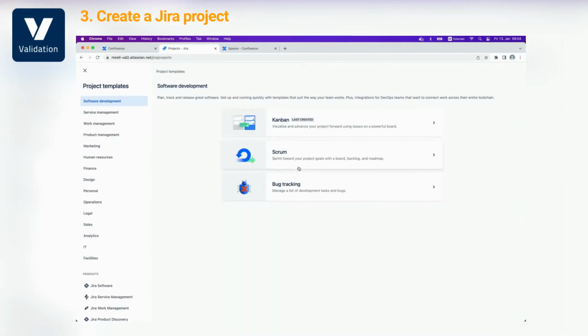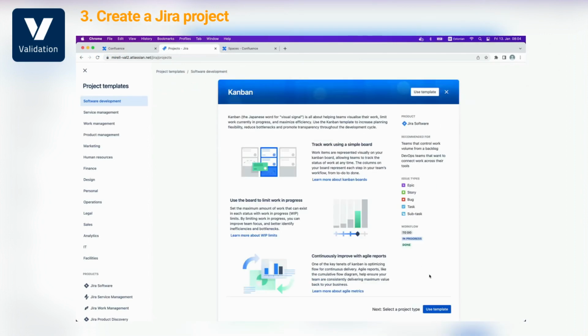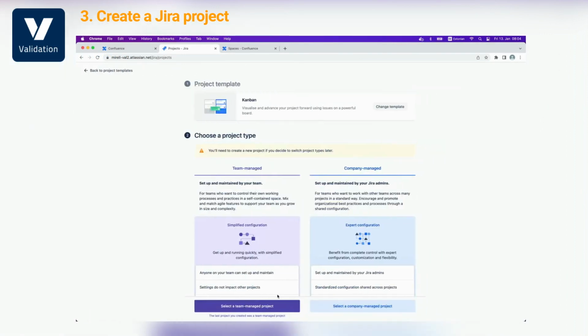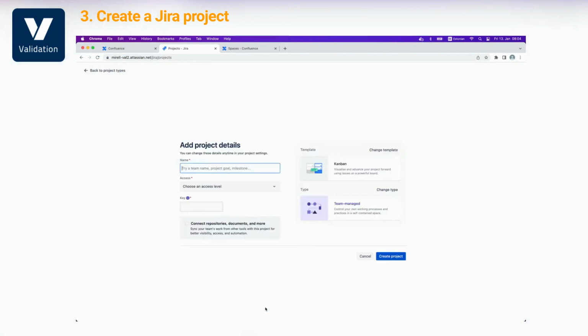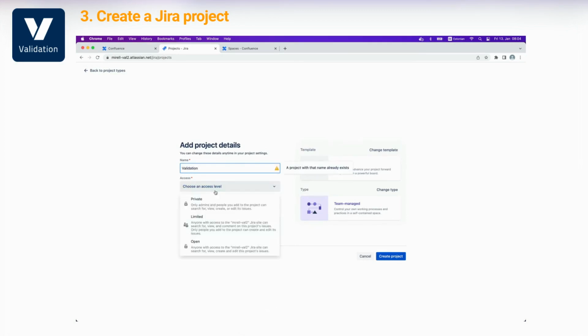Open Jira software and select the option to create a new project. Choose any of the templates that suits your needs and select a team-managed project. Enter a project name. Set the access level to Open. And add a key. Click on the Create Project button.